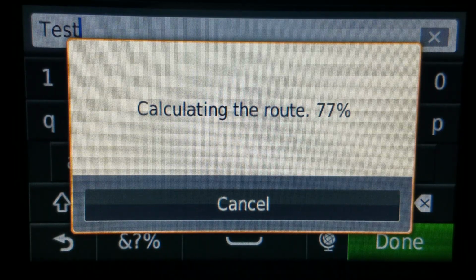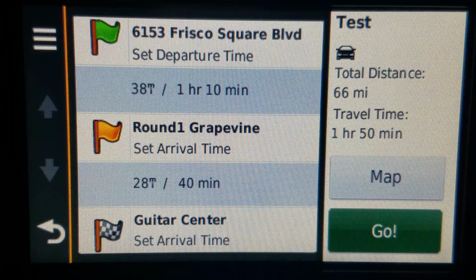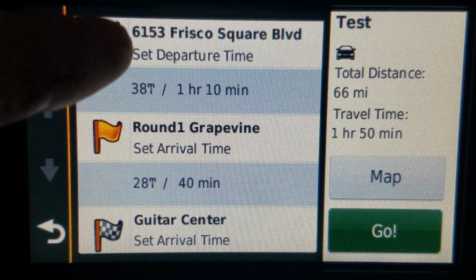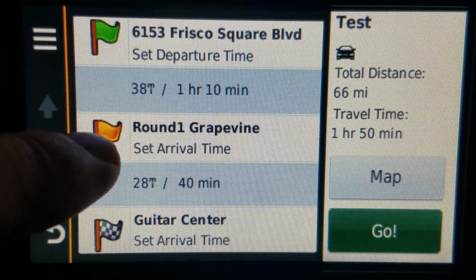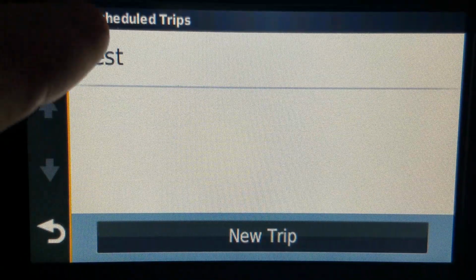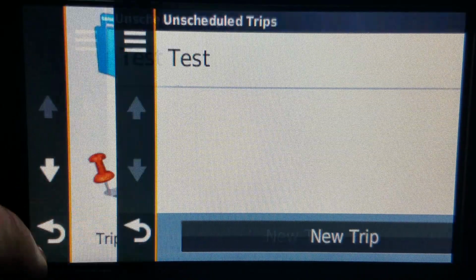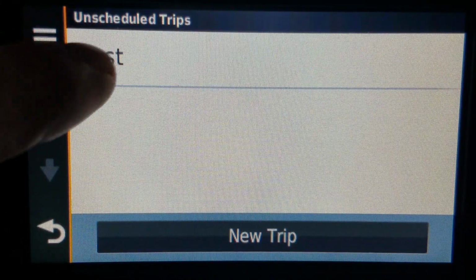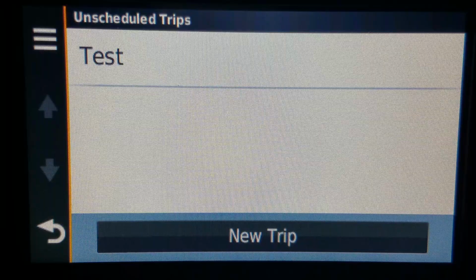It's got some distance to it, so it takes a bit to crunch through the route data there. Now, notice something. Set departure time, set arrival. We'll leave this alone for the time being. This is what it looks like. And notice that at top it says unscheduled trips.